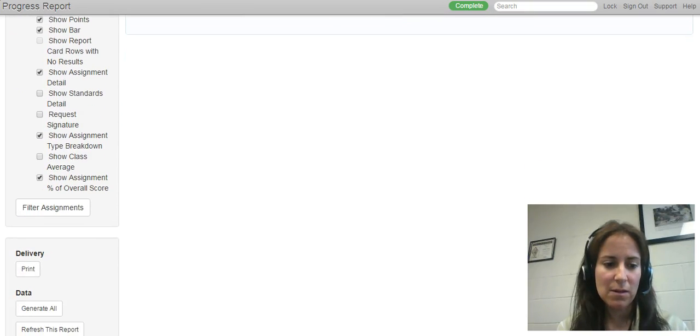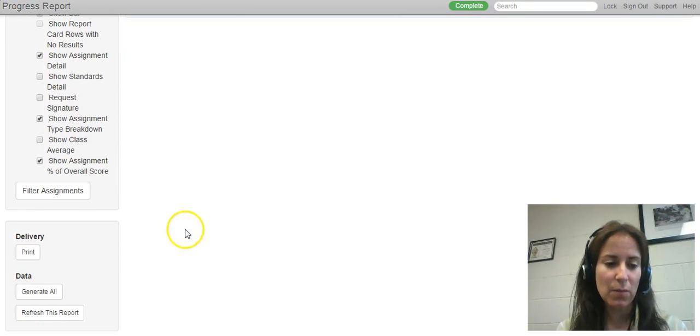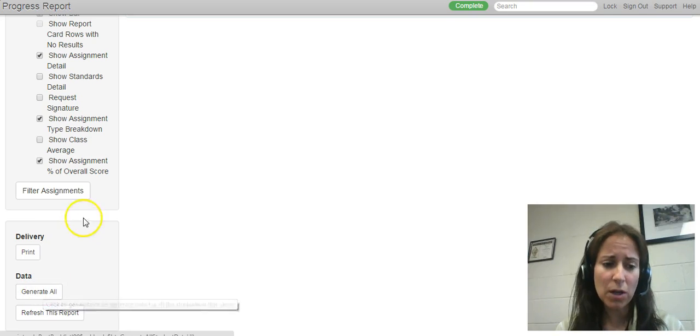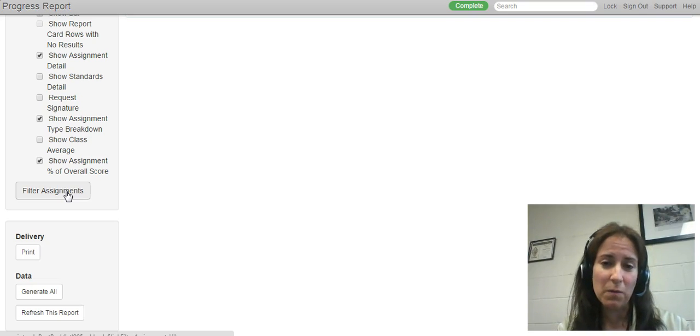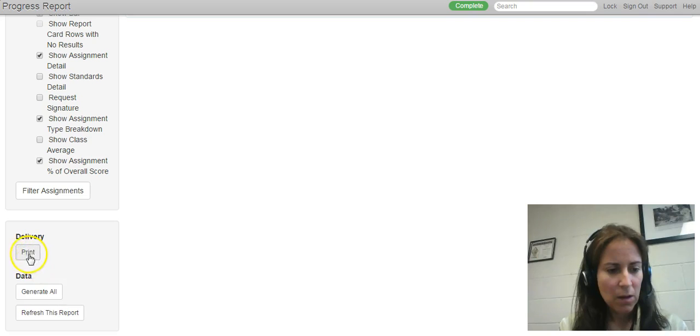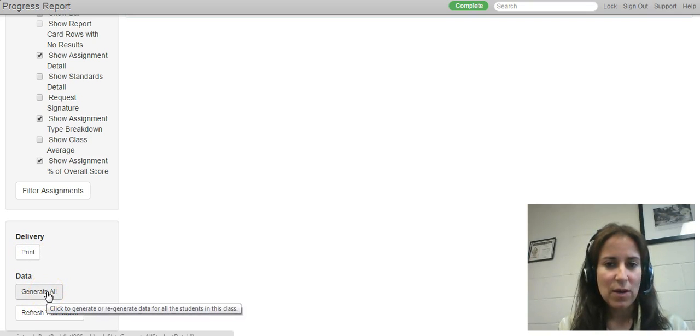Once I'm done this, I am ready to run my report. I do want to let you know there is an option here if you wanted to run a report based on certain assignments. Some of you may be using assignment category groups. Maybe you just want to show a couple. You can filter out which assignments to run on the report. But I'm going to go ahead and hit generate all.